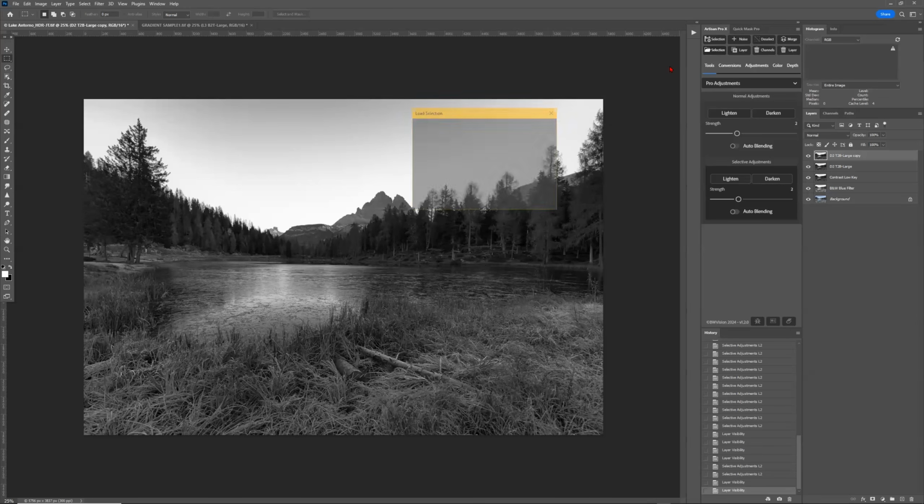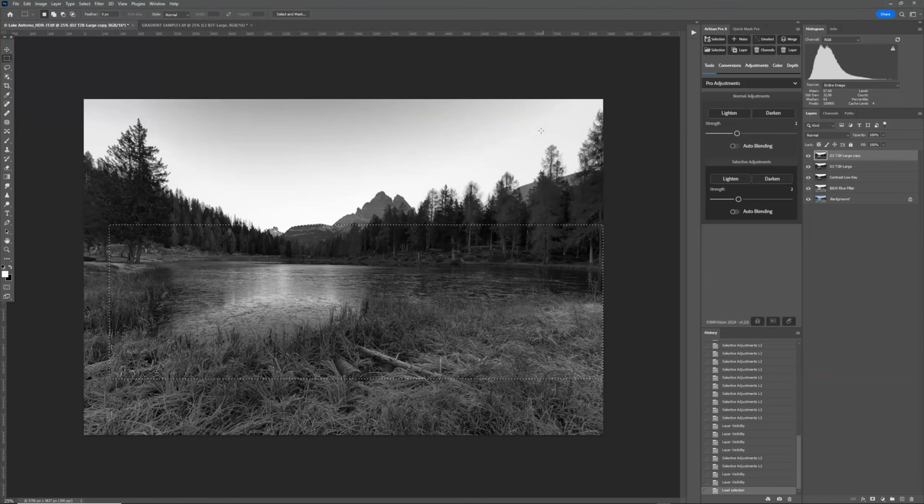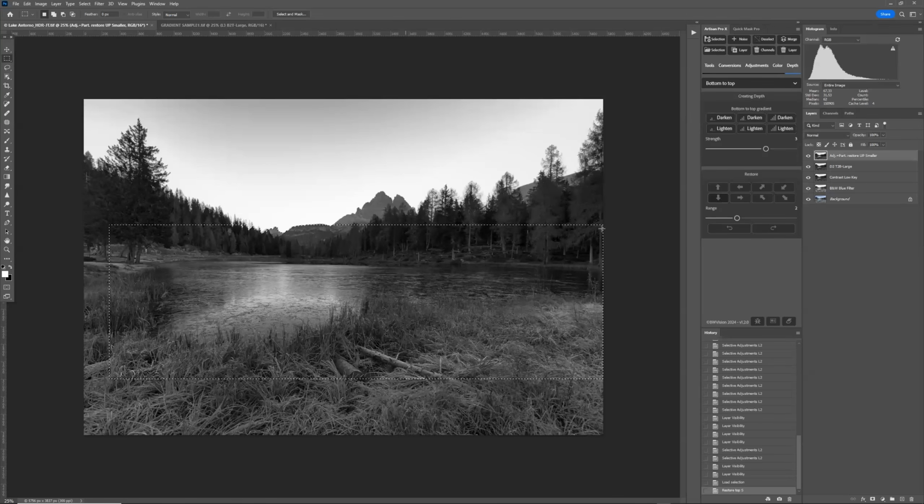So what I'm going to do right now is to load that temporary selection of the marquee tool, temp 1, like so. And then I'm going to go to depth and restore. So I'm going to restore from top to bottom, left to right, and bottom to top. I don't need to do that from right to left. So from top to bottom, okay, from left to right. I'll do it with a small range because it's just a small area there. Okay, and now also from bottom to top with a medium range.